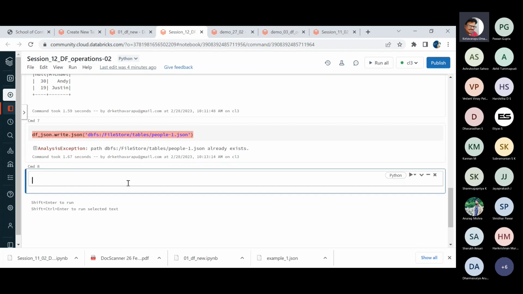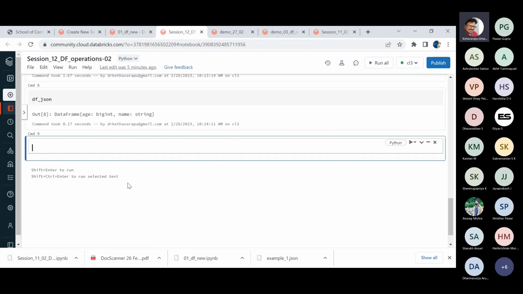So how do I do that? Let me pick up the appropriate file, df underscore JSON. Actually, this is the content we are having.